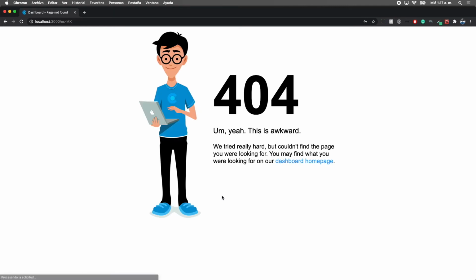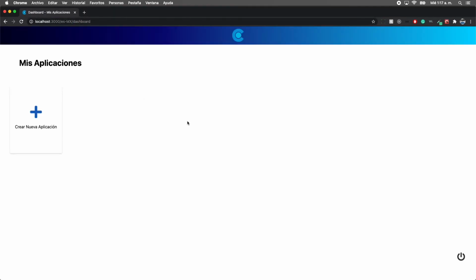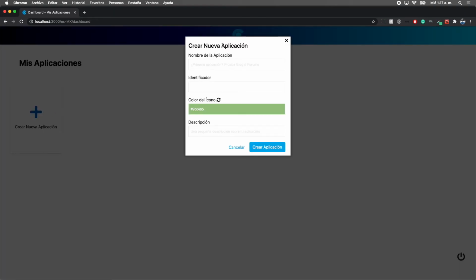Okay, I connect, and then okay, let me see if moving to dashboard. Yeah, it's accessing. Okay, so this icon below is the logout component that we created just to log out here. We can create a new application here. Everything is translated to Spanish.